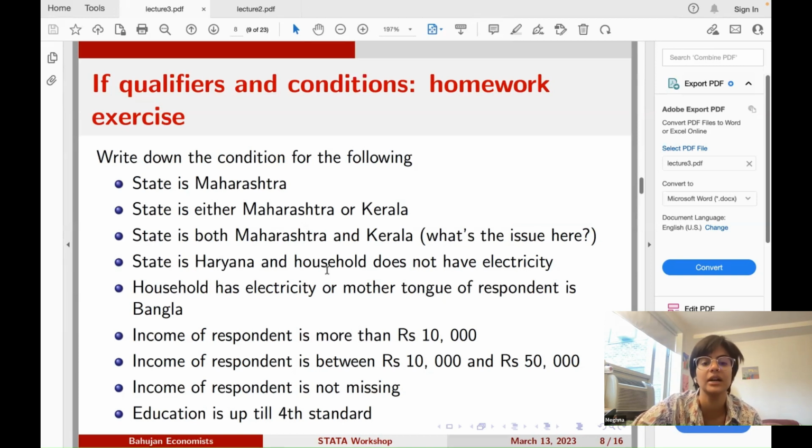State is Haryana and the household does not have electricity. Household has electricity or mother tongue of respondent is Bangla. And then some stuff on income and education is up to the 4th standard. These are homework problems. I want you to write down these conditions. What you can do is you can just email them to me when you're done and I can send you an answer sheet. But I'll send the answer sheet after you send me your answers, not before.